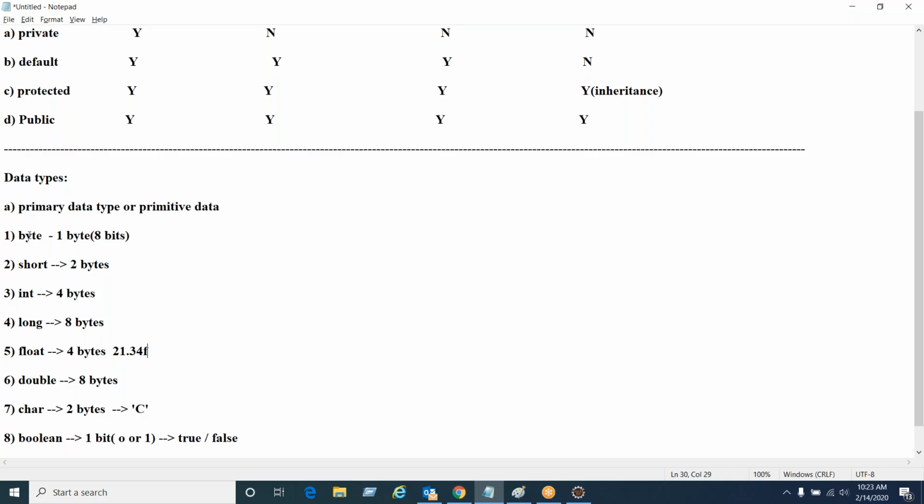For integers, there are 4 types: byte, short, int, long. So out of the 4, which one is internally considered as the default one? This is the default one. Internally it is considered as default. So these are all the 8 primitive data types which we get along with Java.